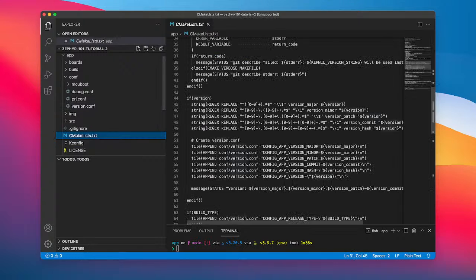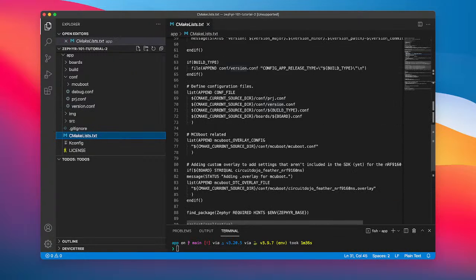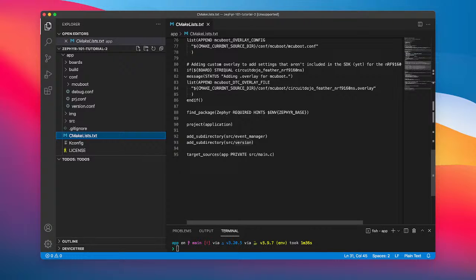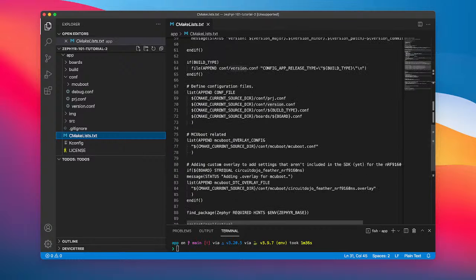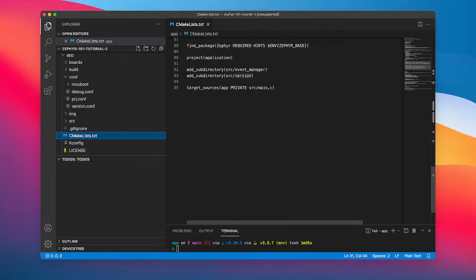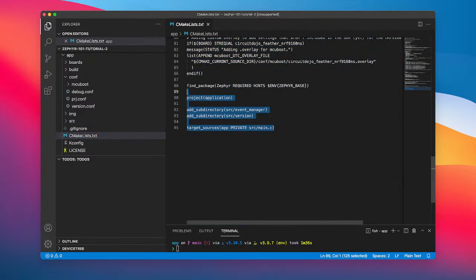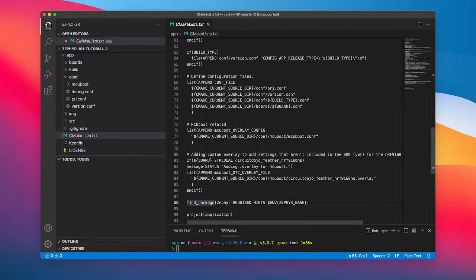So if you go back here, if you guys saw before, we were only dealing with this part of the CMake list. It's actually a lot more here. That's why I recommend you can get started just by using these. But as you get more configuration, and you want to customize, this is where you can bring in different files. So I'm bringing in this version.conf very early on in the process.